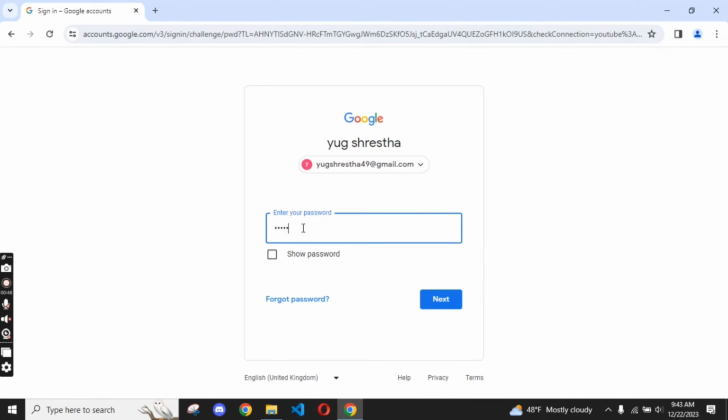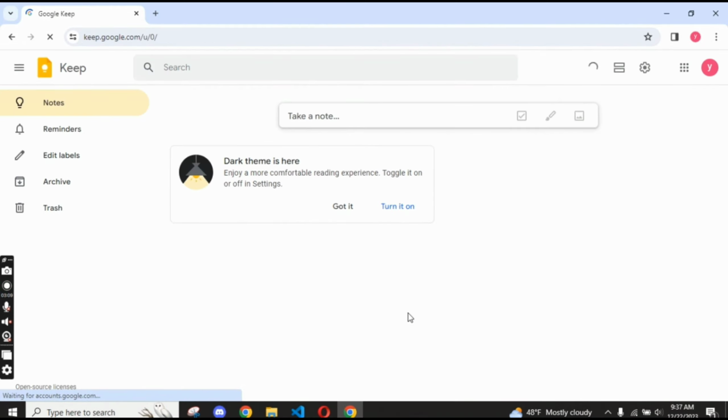Type in the password associated with your Google Keep account and tap on Next. Click on the Show Password option to check if you have entered your password correctly or not. You will be logged into your Google Keep account in no time. This is how you can log into your Google Keep account quickly and easily in just a few steps.